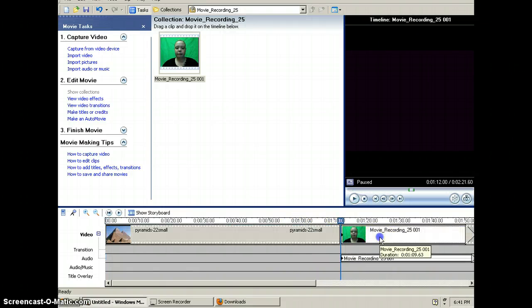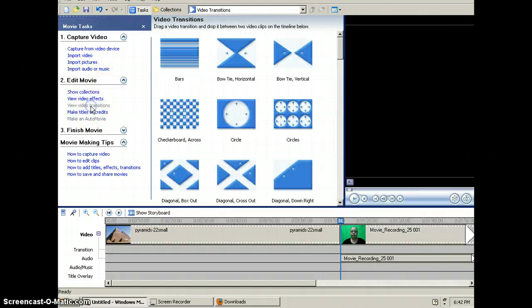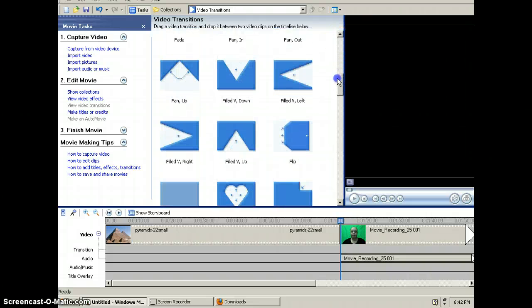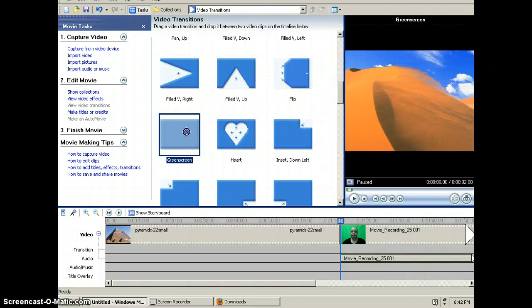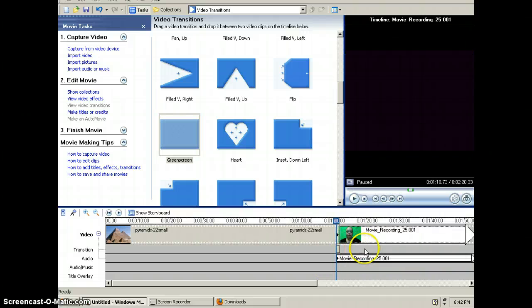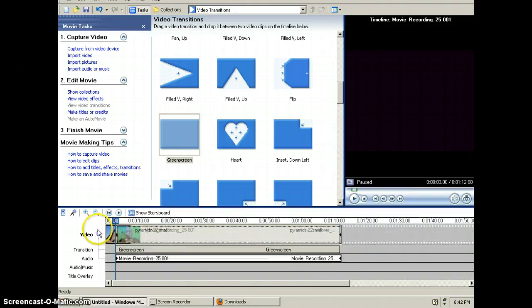Okay, and now Edit Movie, Video Transitions. Scroll down to green screen, click, and drag. So there it is. Now I'm pulling my movie over top of my picture, and there it is, perfect. So I'm going to go back to the beginning and push play, and you will see.